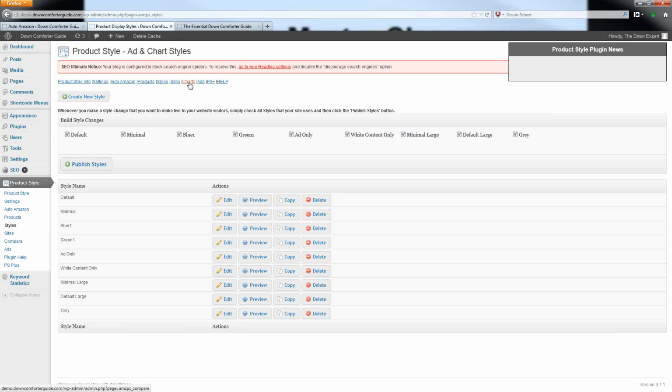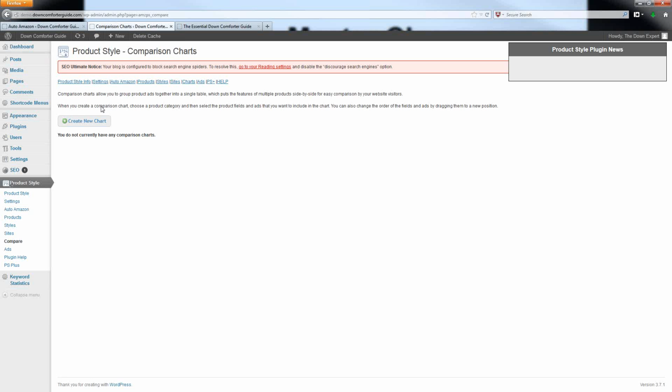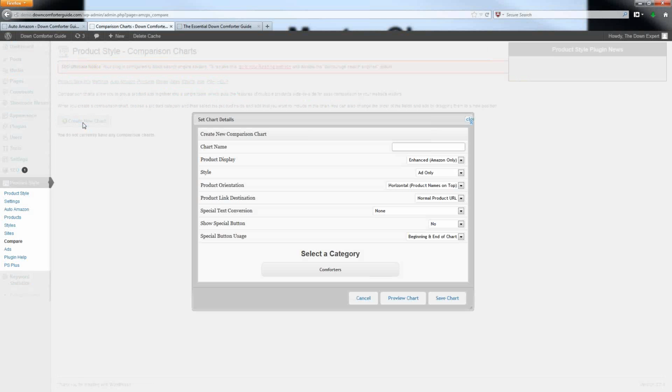Now, last thing to show you real quick here before I proceed with putting one of these advertisements on my live website is to show you quickly how you could make a comparison chart. A comparison chart is created by simply combining the product ads together that already exist in the plugin. So I just click on the Create New Chart button. I provide a name for my chart, so I could call this Comforters.